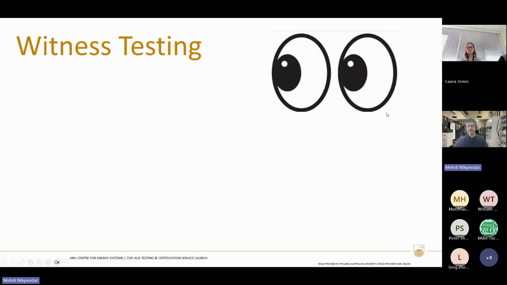Witness testing. As I said, this is the part where we think the OEMs really need ANU involvement. So far, Laura talked about the overview of the certification process that we have developed at the ANU, and Mike gave you a detailed description of how to register on the Cactus platform and conduct self-testing at your own time, basically.